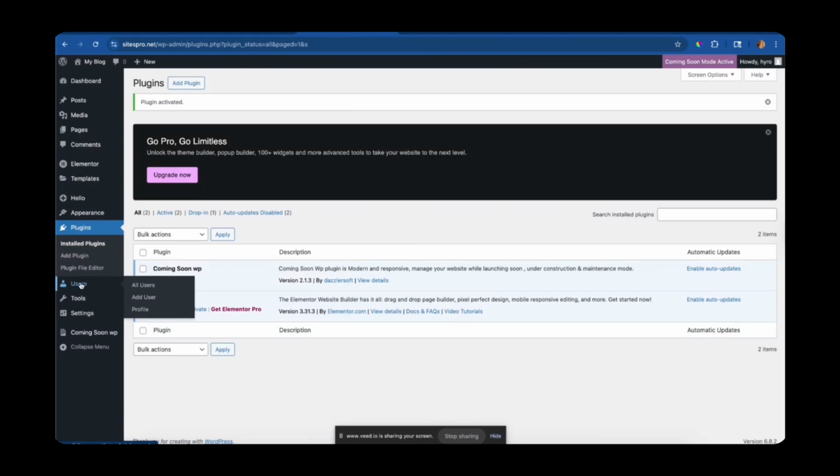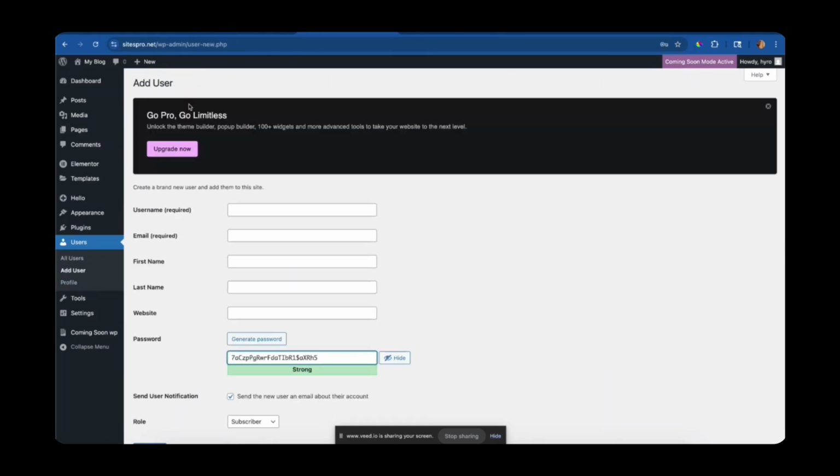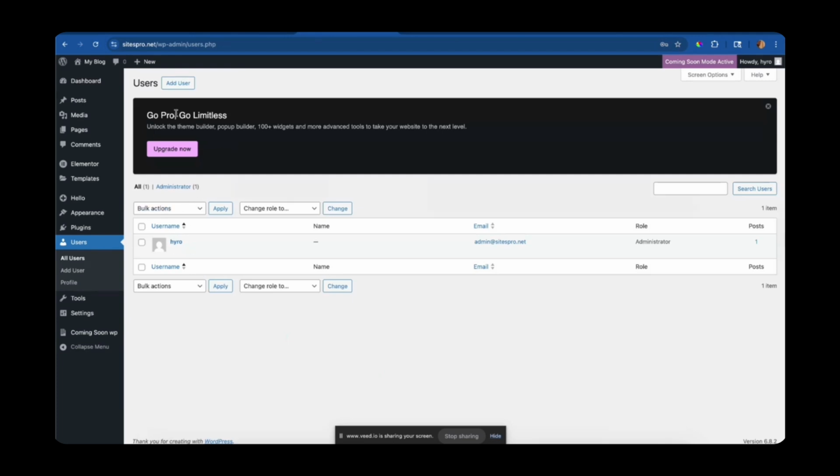So now let's go down to users. This is where you manage all your website users. So obviously right now it's just me, but if I want to add somebody, I'll click add user. Here, let me show you that again because I did that kind of quickly. So we'll go add user, that's up at the top.